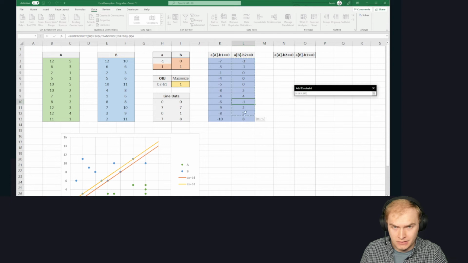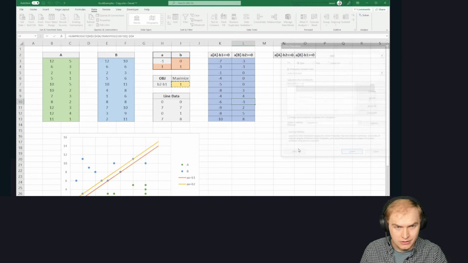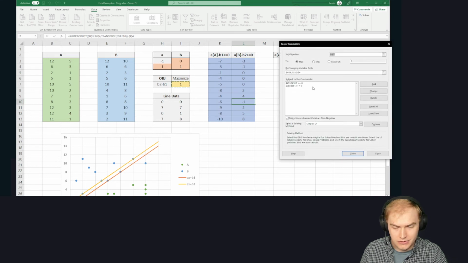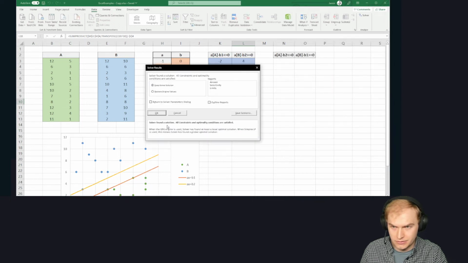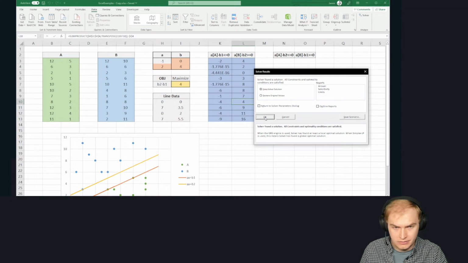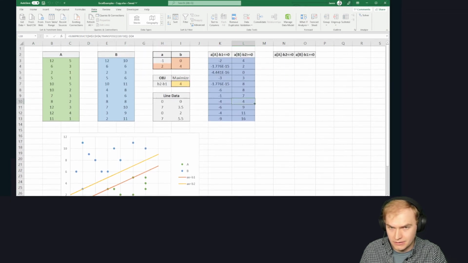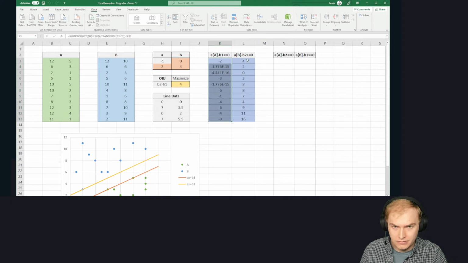Add that. Grab the second column. All of these should actually be greater than or equal to 0. Okay, that's got all of our constraints. Simplex LP. And these do not need to be integer or binary. They're fine being unrestricted. So I solve. Okay, and you'll see that this column is all negative. This column is all positive, which is what we wanted.